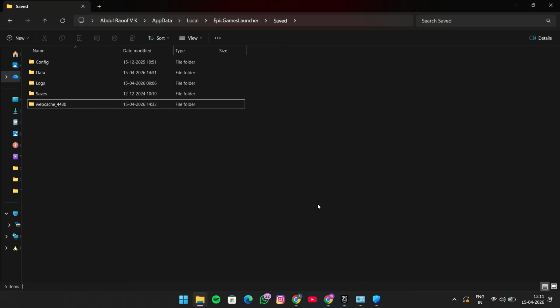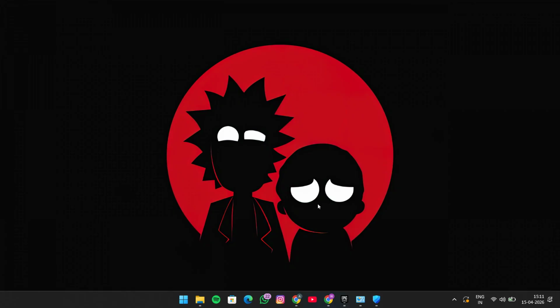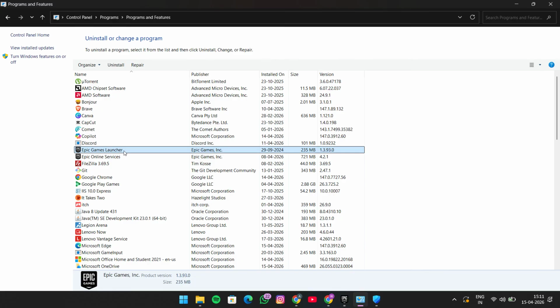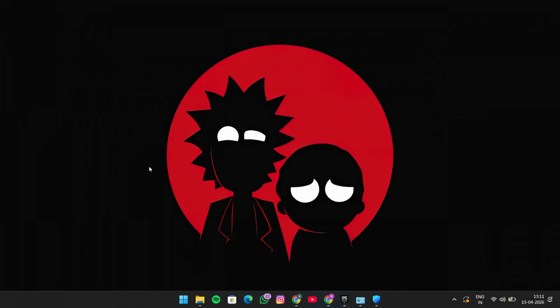If the error is still there, the next step is to repair the launcher. To do that, open the Windows control panel and go to Programs and Features. Find Epic Games Launcher in the list of installed programs, right-click it, and choose Repair if that option is available. This will check the launcher files and fix anything that may be missing or broken. If Windows asks for permission, approve it and let the repair process complete fully before testing the launcher again.